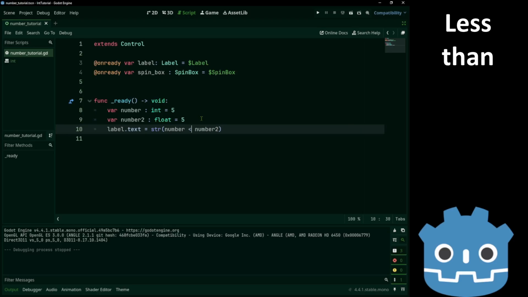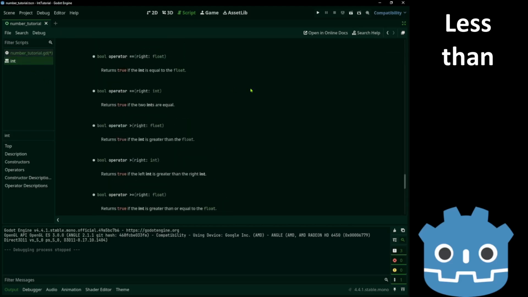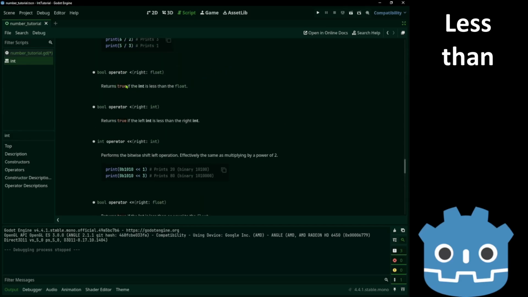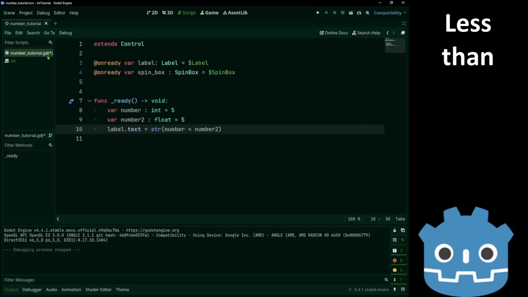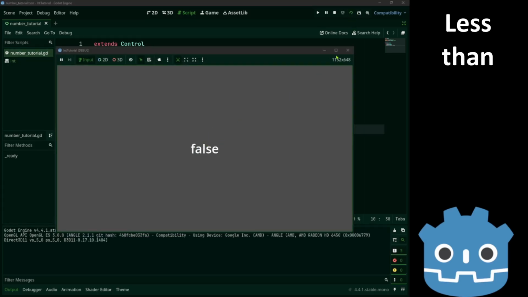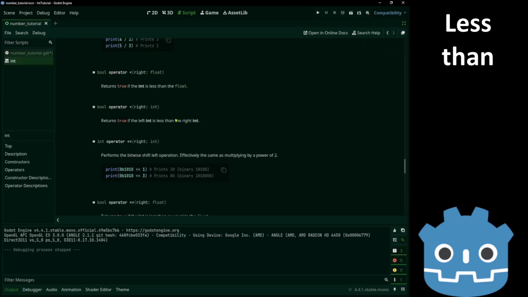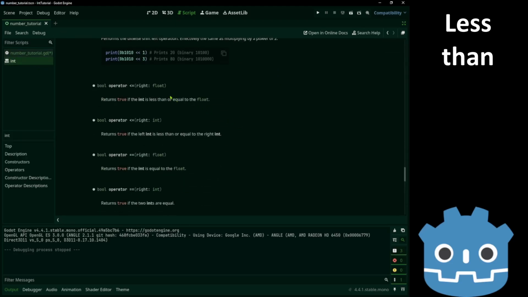The less operator works in a similar manner. It checks if left is less than right. We get false, since they're equal. Just like before, we can add an equal sign to check for less or equals. It's this one.